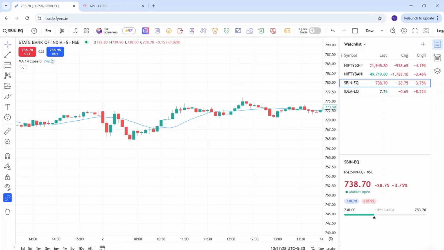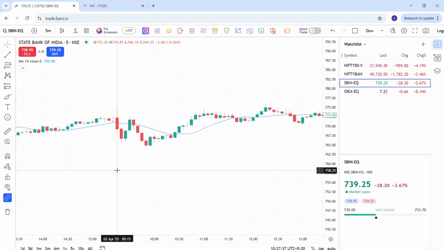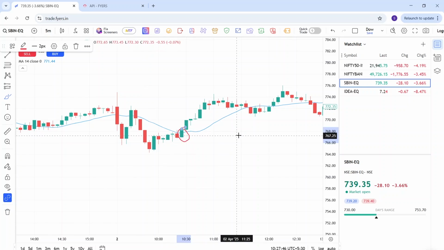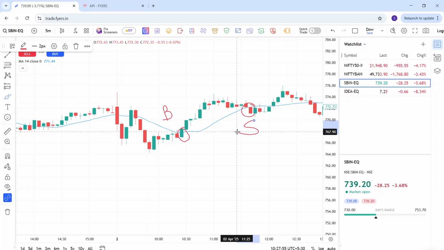Here I'm putting SBIN on a 5-minute time frame. I have added a moving average here, so you can see it's a simple moving average with a 14 period. All I want to do is buy the stock if it goes above the moving average. That means I will buy it here, and I will exit the stock once it goes below the moving average. So a very simple strategy. This is where I'm going to buy, this is where I'm going to sell, and I will keep doing it for, let's say, 1 month of data, and we can check whether it's working or not.